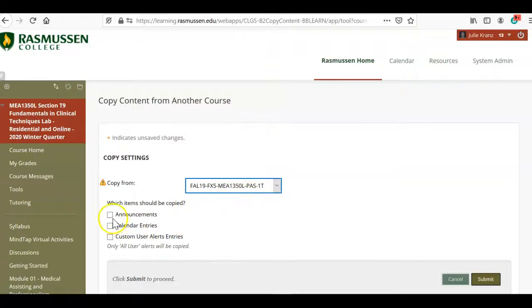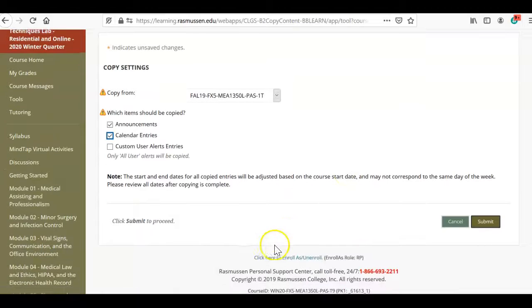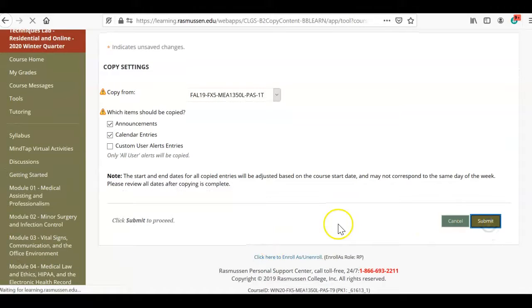I'm going to copy my announcements over, and I'm going to go ahead and try, I haven't used this in a while, I'm going to try to use it and see what happens. The calendar entries. I still check all the due dates because they have to be on there, and sometimes these don't work out perfectly. So I'm going to go ahead and do those, and then I just hit submit, and then it's going to take a minute, and it's going to copy everything over from that last course that I taught.